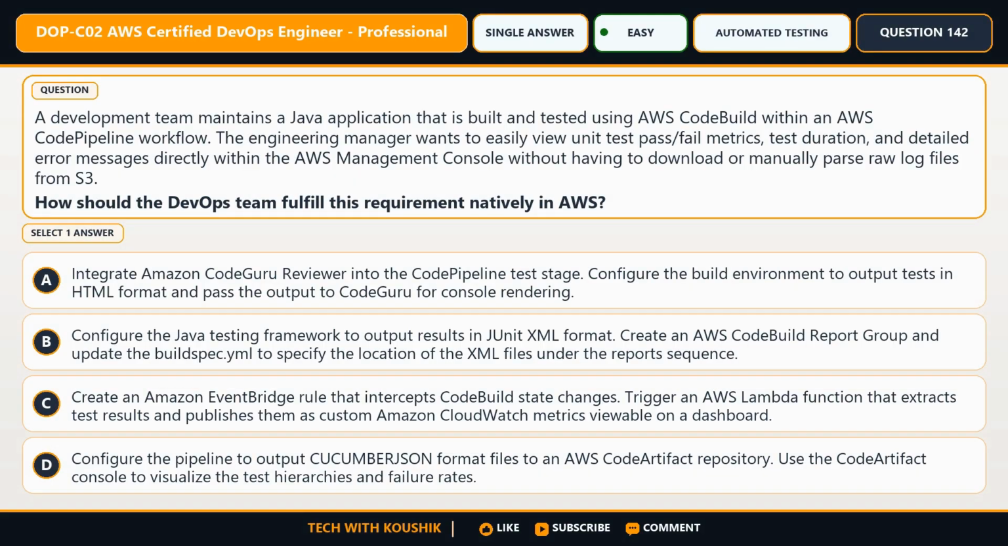Now for question number 142. Here's the scenario. A development team maintains a Java application that is built and tested using AWS CodeBuild within an AWS CodePipeline workflow. The engineering manager wants to easily view unit test pass/fail metrics, test duration, and detailed error messages directly within the AWS Management Console without having to download or manually parse raw log files from S3. How should the DevOps team fulfill this requirement natively in AWS?